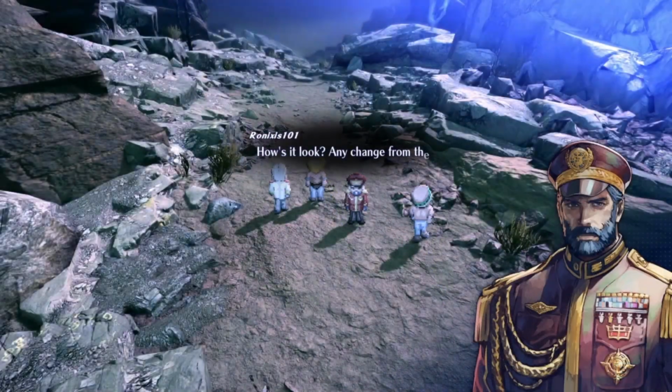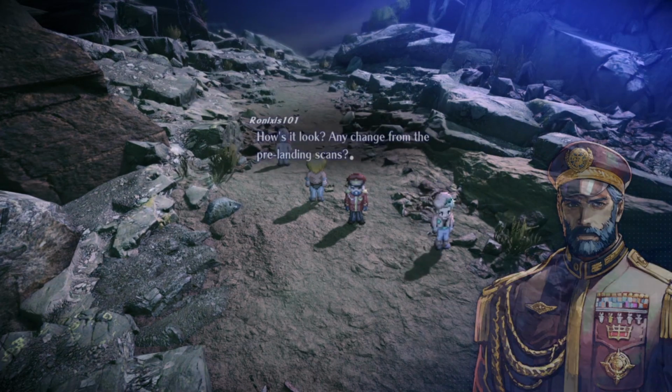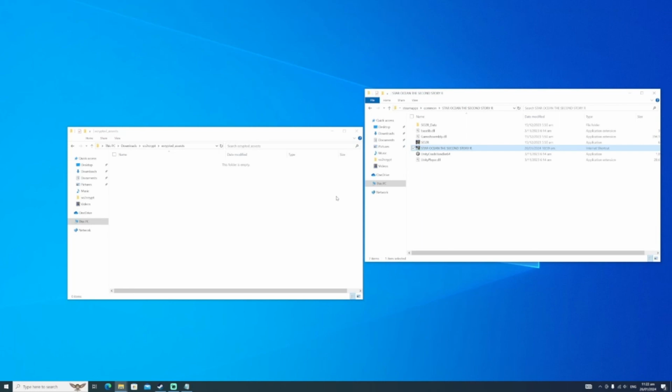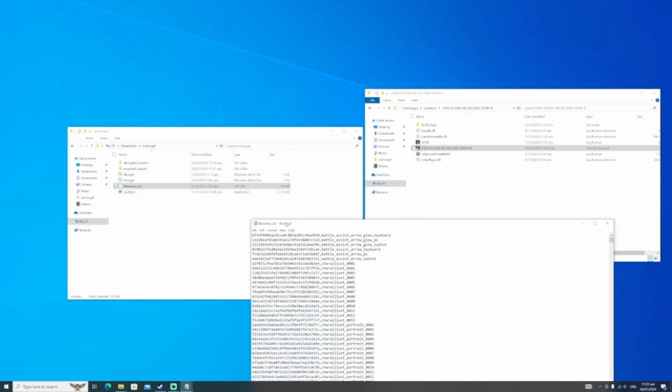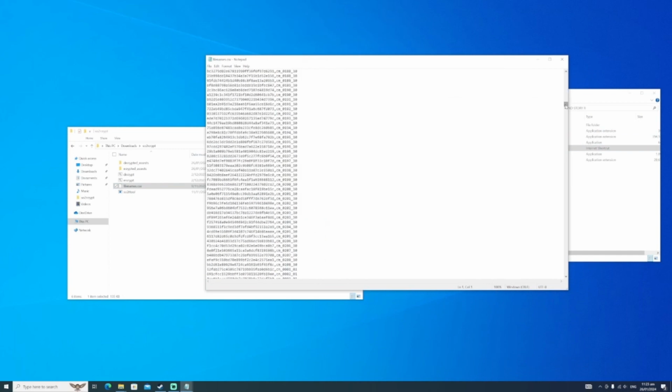How's it look? And we can see that the actual character name has changed to the Ronix's 101. So that's just the process for easily changing character names, which will be stored in that message _en. I assume that if you're looking to change the character names for a different localization, then those will have the different suffix for the actual localization.